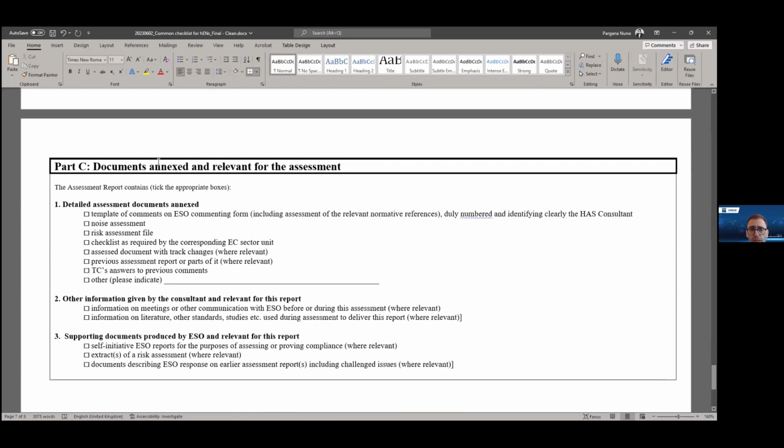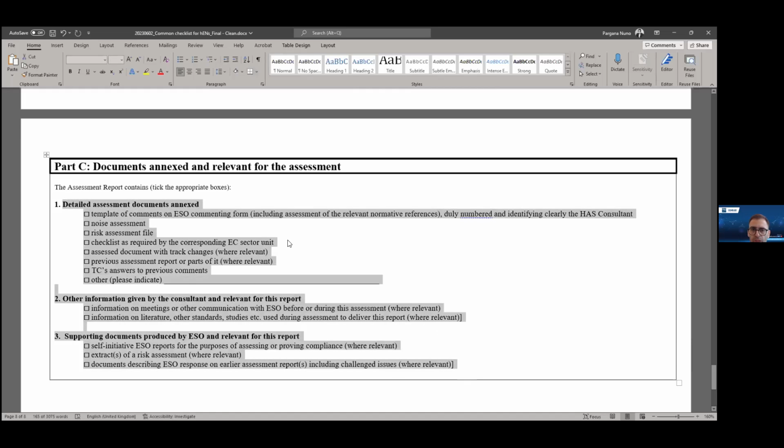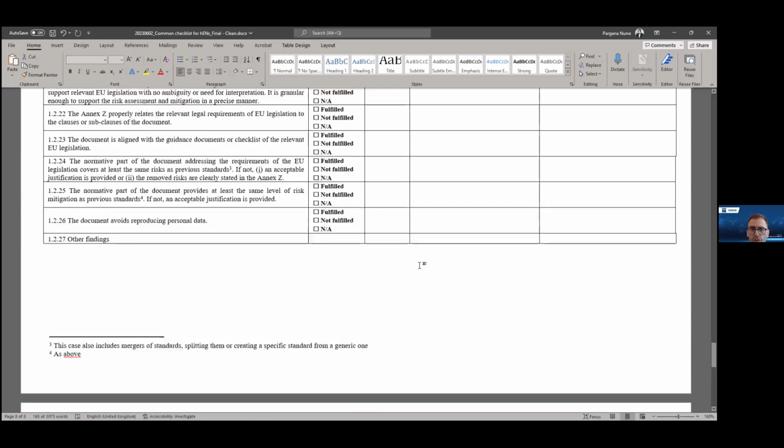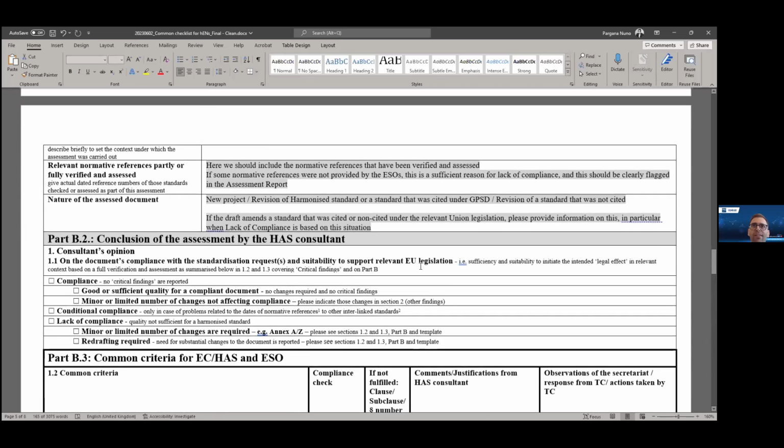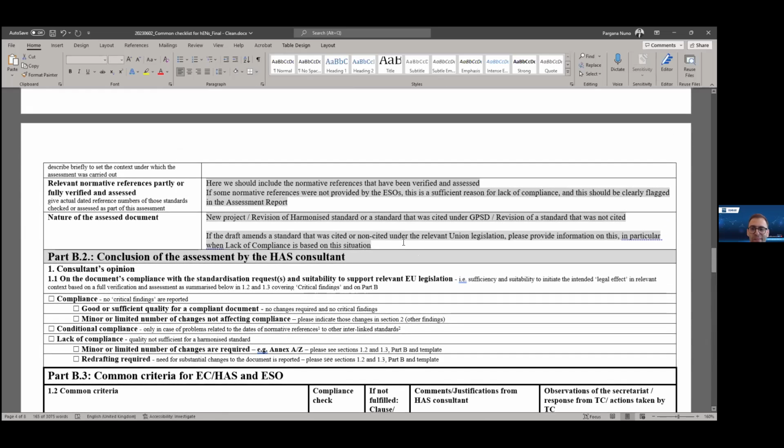And part C is not for you. It is here just because it's a common checklist, but for you to know that the consultant will also look at these elements and will fill in the section according to the availability of certain documents or information. So now I will pass the word to Frederick, who will then continue the webinar.